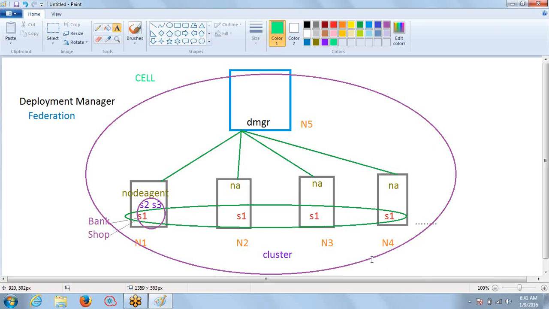I have a question. Yep, go ahead. Do you have any specific standards that a node agent should contain this many number of servers? No, no specific.